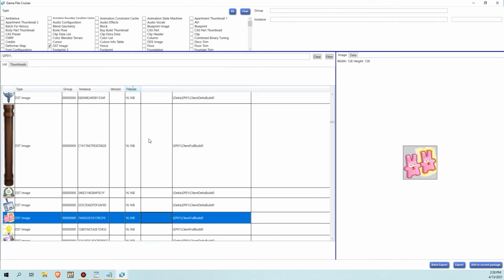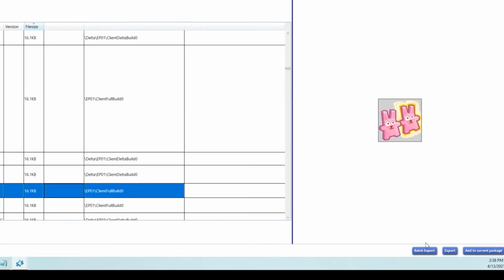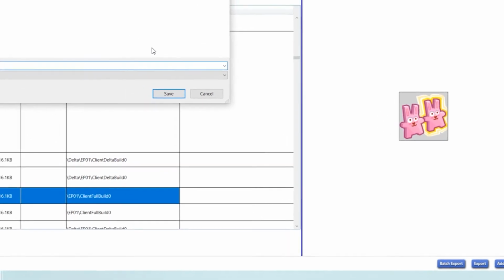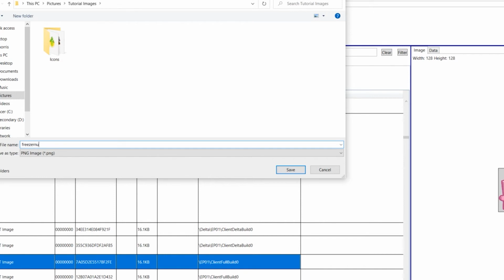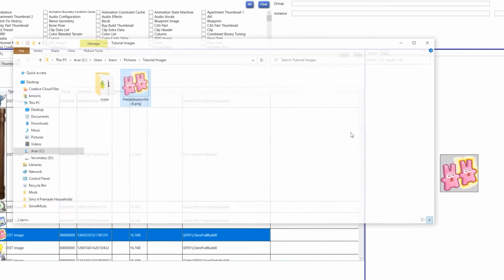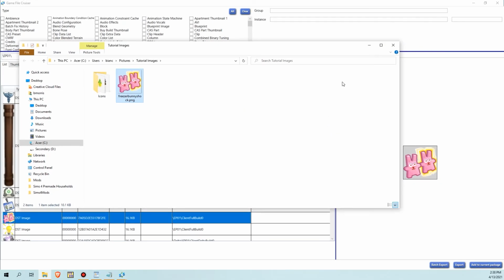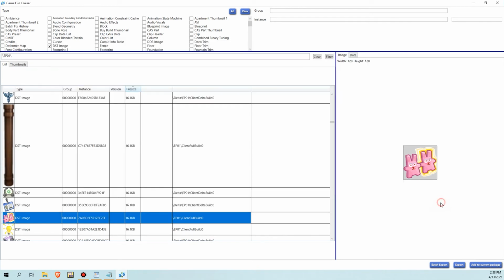Okay, so let's say that this is the one that I was looking for. Once I've found it, I can just select it in the results pane and click export to extract the image. Let's give it a name. So Freezer Bunny, oops, Shock, there we go. And save it as a PNG image. There's also the option to save it as a DST image, but PNGs are a little bit more well supported by photo editing software, etc. So just go ahead and use that instead.